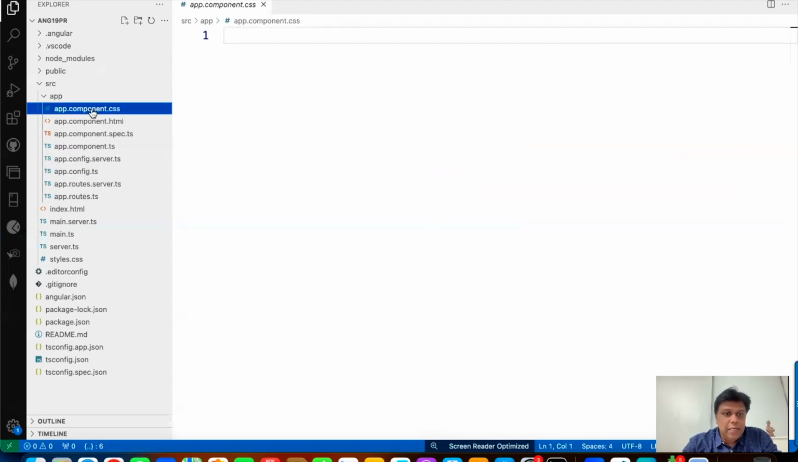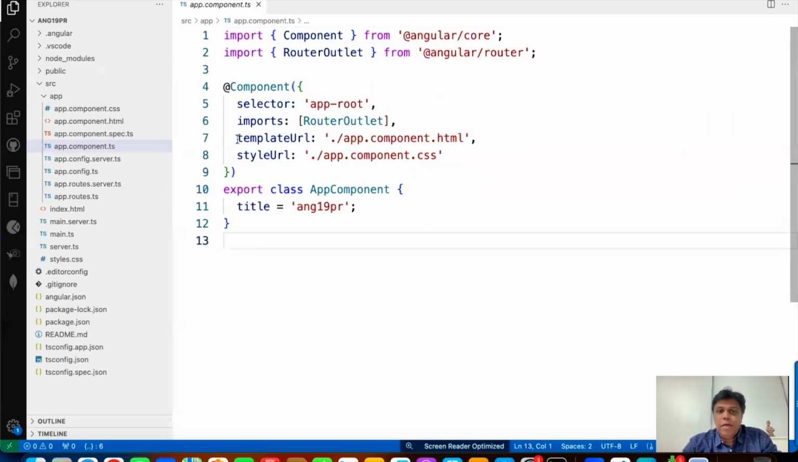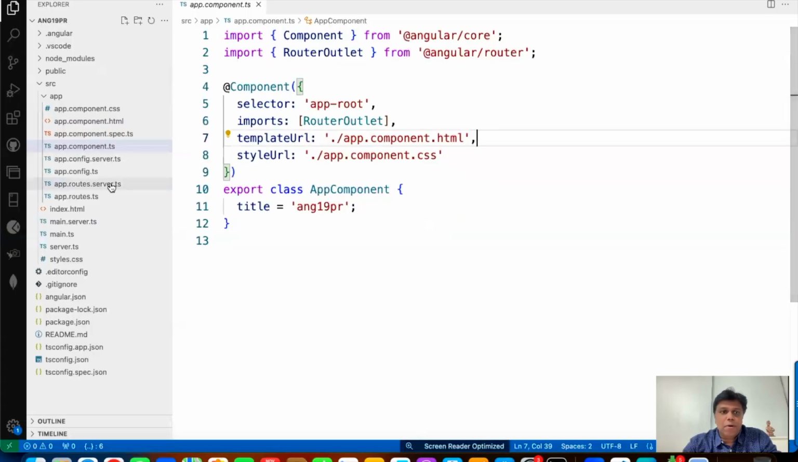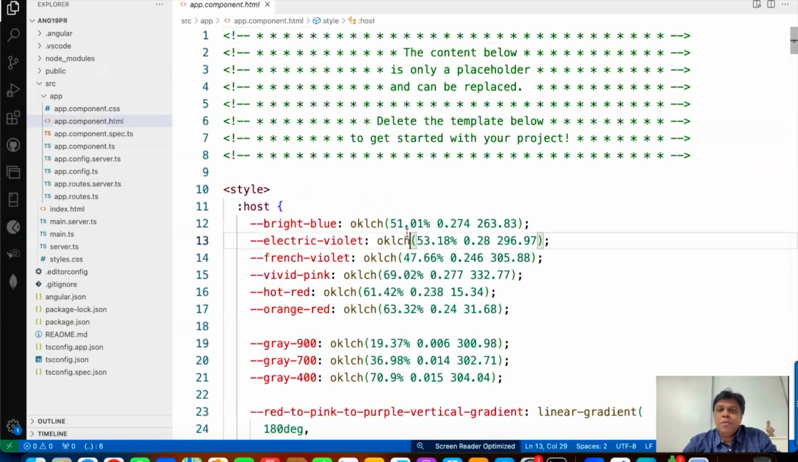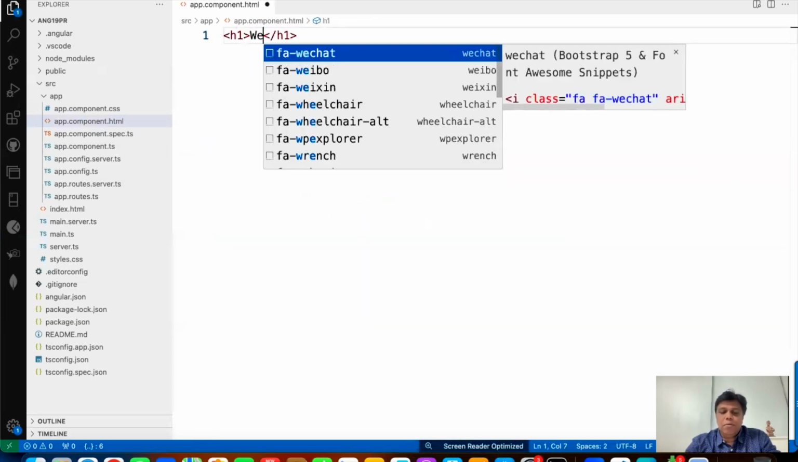Yes, everything is clear. Here, where is our component? Here is our component, app.component.ts. This is the component, and in this component we have templateUrl as app.component.html. So this is the template. Whatever output we are going to see, that is actually coming from app.component.html. So you can select all and press H1.